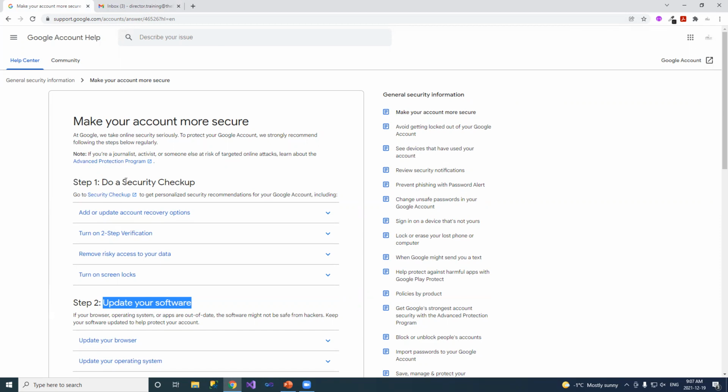Step number 1 is do a security checkup, and inshallah, I'll show you how. Then we need to add or update account recovery options. Now, this is in case somebody hacks or takes over your account. If you have these recovery options set up, at least you can restore your account.